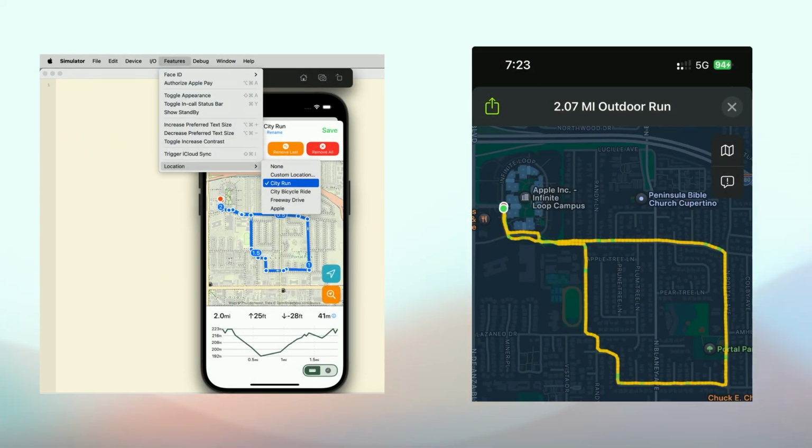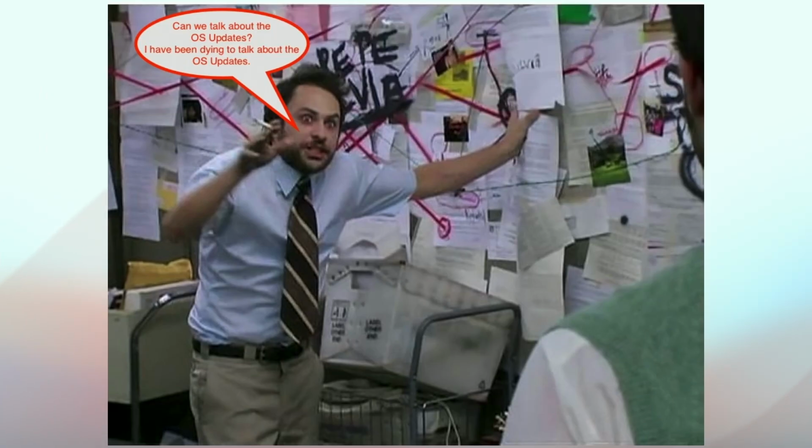Fun fact about the middle picture there, that's Infinite Loop out in Cupertino. If you're ever out in the area, there's an Easter egg within Xcode. If you like going running, like I do in the morning, there's a city run that's mapped in the simulator there if you want to go and recreate it just outside Infinite Loop there. Highly recommend it.